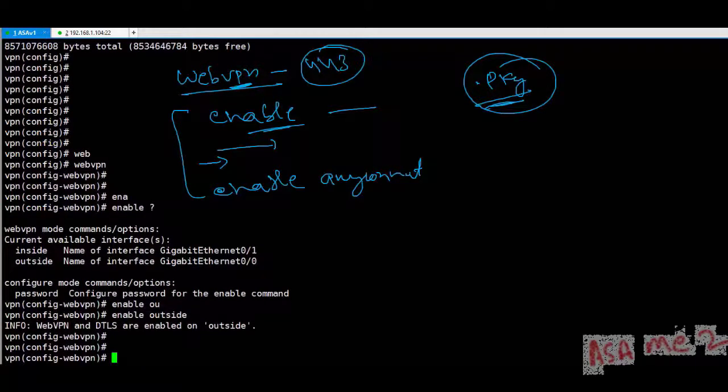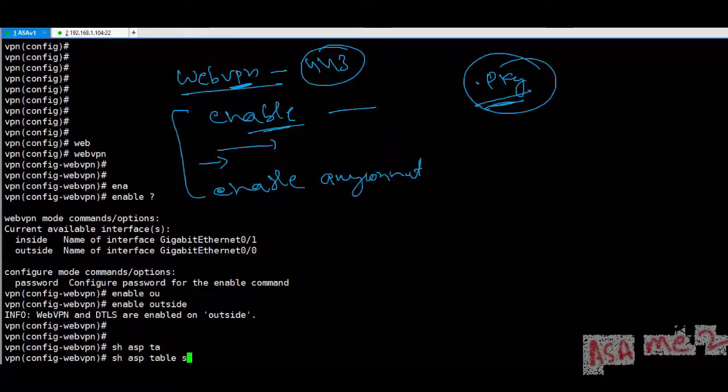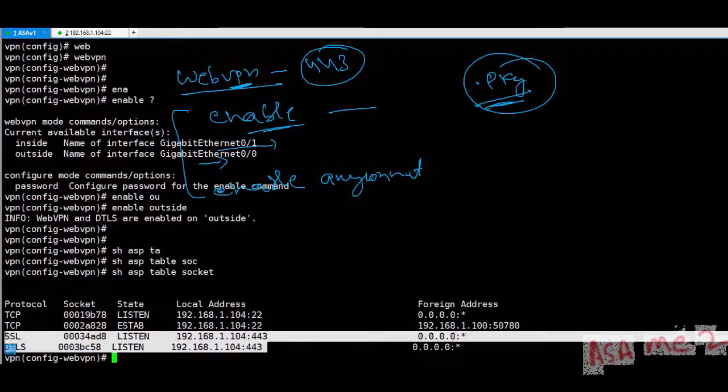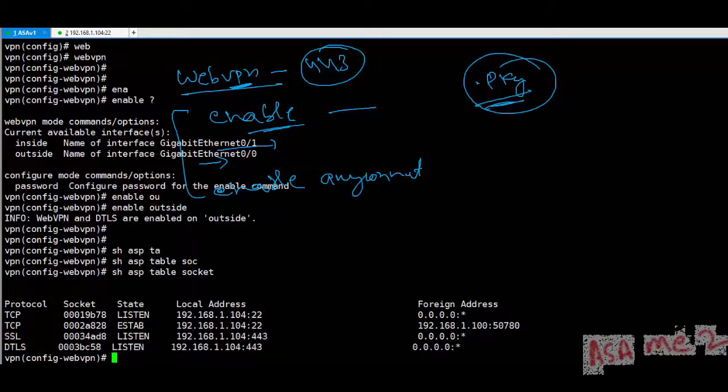The moment you enter this command, it's going to say WebVPN and DTLS are enabled on outside. WebVPN means TCP 443 and DTLS is UDP 443. At this moment, if you check what ports your ASA is listening on, using show asp table socket, now it's listening on TCP 443 and UDP 443, which is SSL and DTLS. So that enables the ASA to listen on port 443.